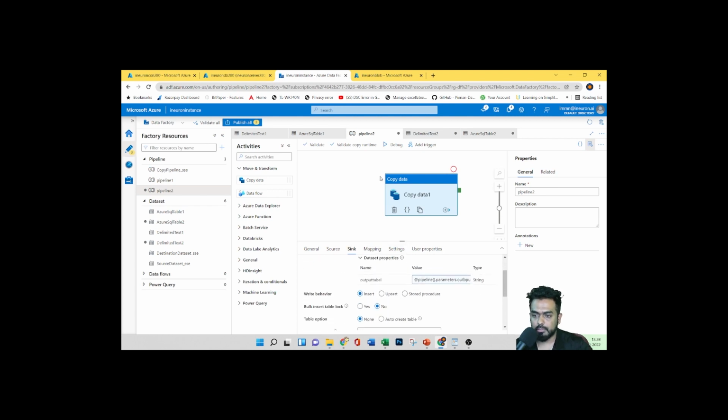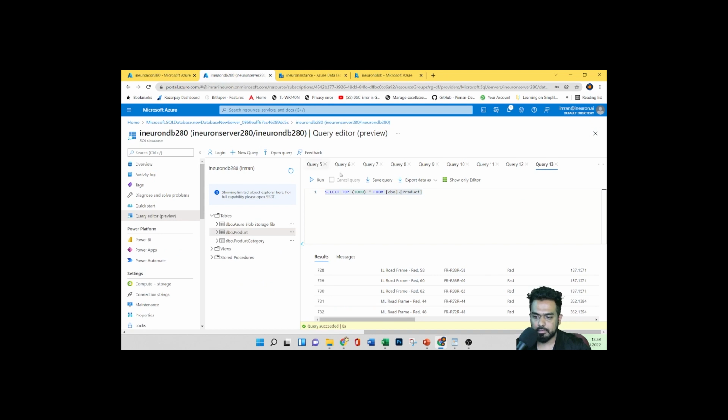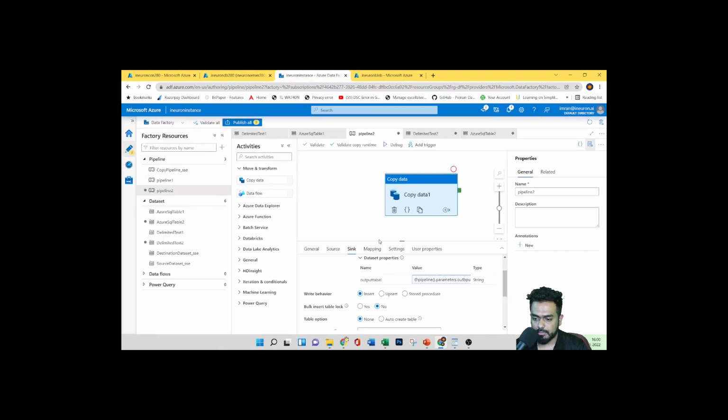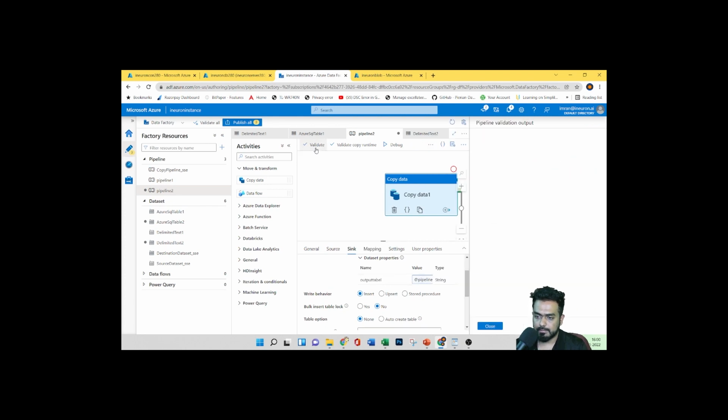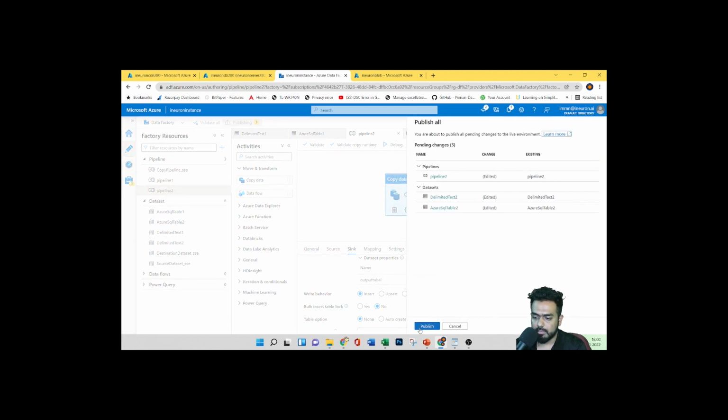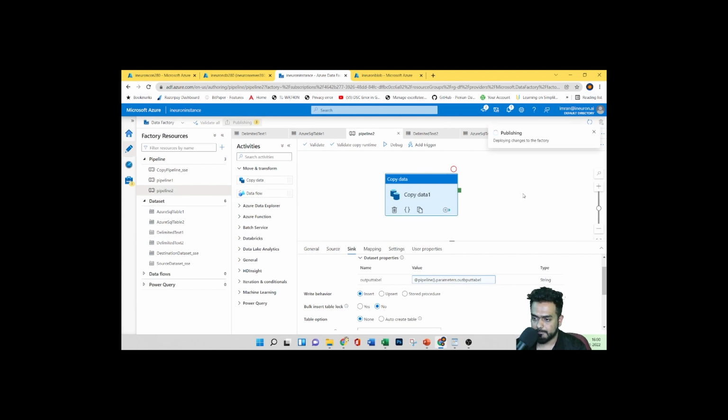I have already created a product table and we already have data, so we can just truncate that. Everything is set. First I'll try to validate. Okay, validation is done. Now I'll go and publish all, so let's publish it.